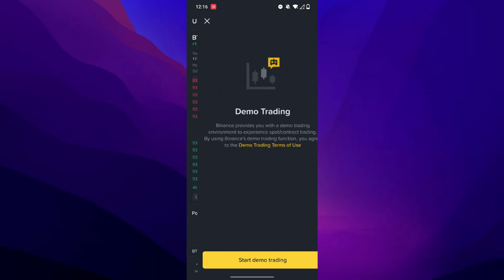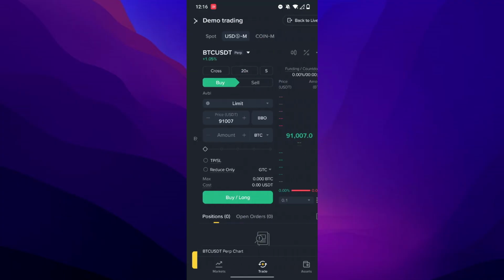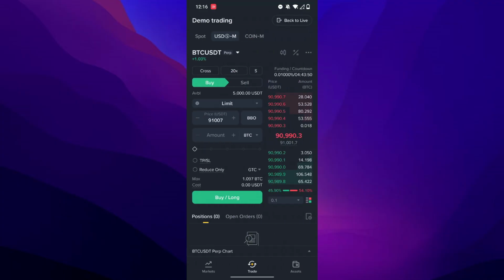Here, you can practice trades, try out new strategies, and get familiar with the interface without any financial risk. It's an excellent way to gain experience. To make the process smoother, make sure you have a Binance account ready and your app is updated to the latest version. Doing this beforehand prevents any unexpected errors or delays.